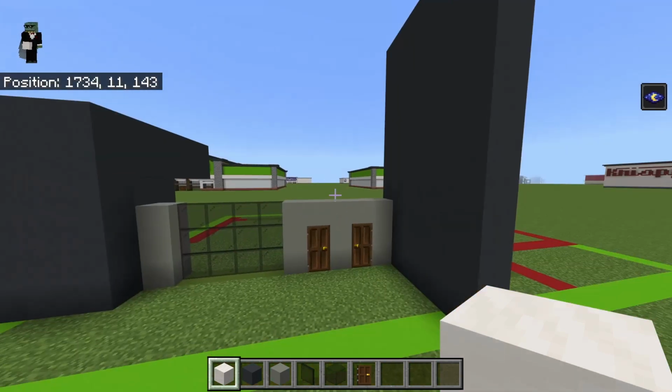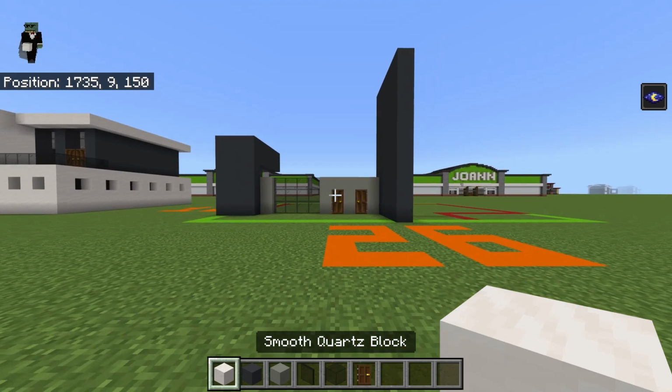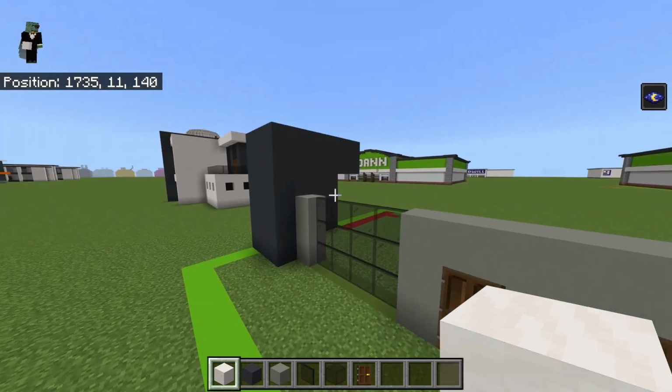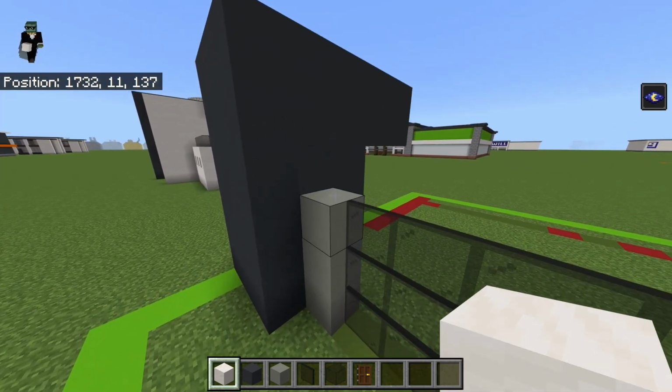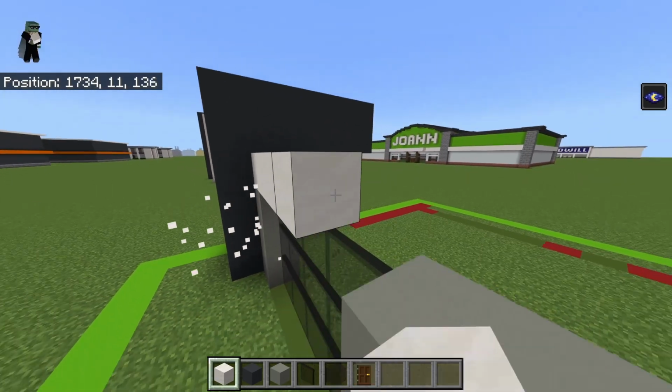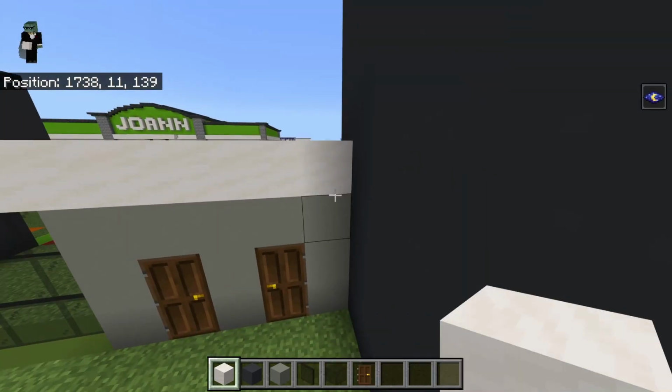Let's start building up this left side a little bit more, because, well, this looks weird, frankly. On top of the light gray concrete and black stained glass panes, you're going to place a row of smooth quartz blocks. You want to bring that row forward by what I believe is 2 rows, but I'm going to confirm that before I say.